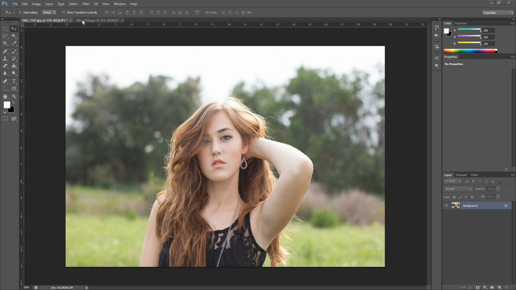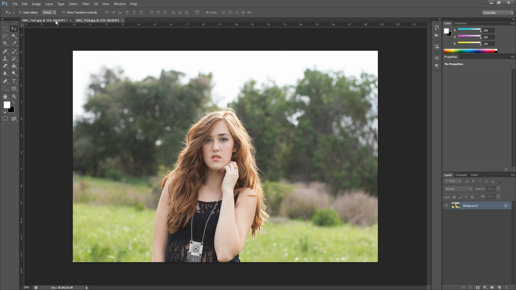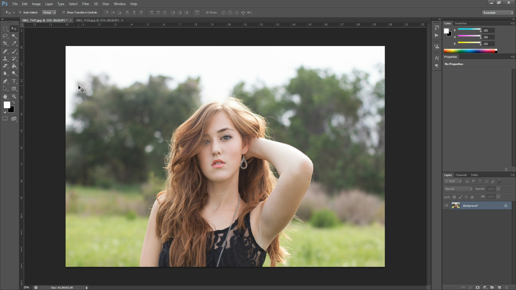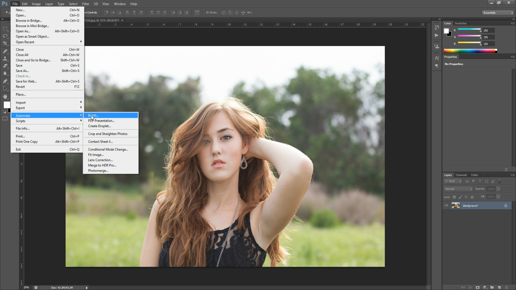So I have two photos open here, and these are the ones we're going to be using, this photo and this photo. Both were shot in the same location and have similar lighting, so the actions that I want to apply will work for both photos. The first thing I'm going to do is go to File, Automate, Batch.